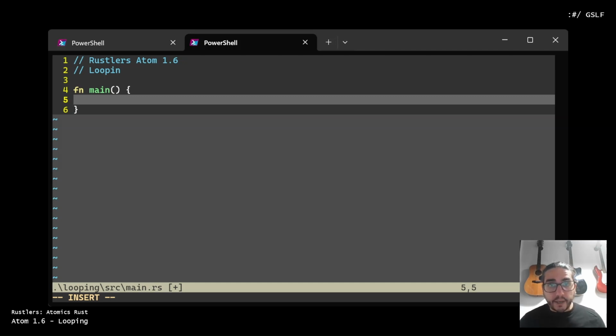In today's video, Atom 1.6, we explore loops. Rust gives you three different kinds of loop: the simple loop, the while and the for. Each one has a specific purpose and together they cover all the looping behavior you'll need in your software, and all of this without hidden side effects or implicit conversions.